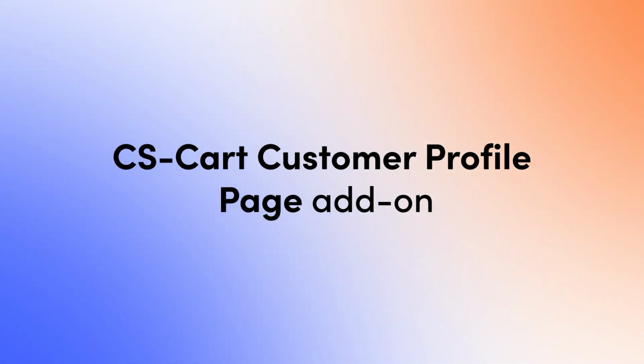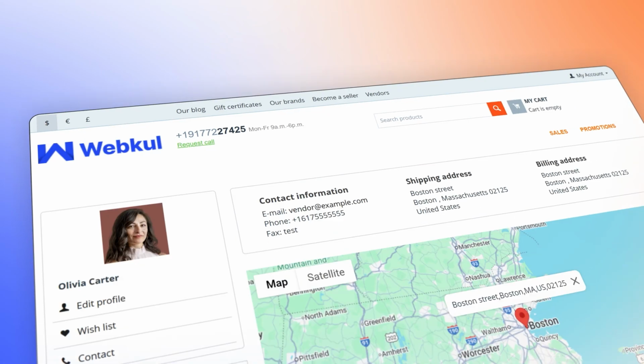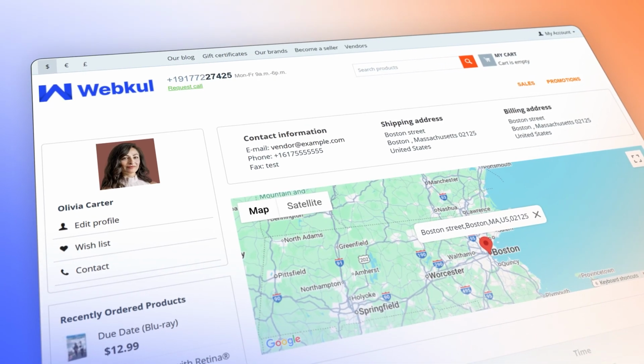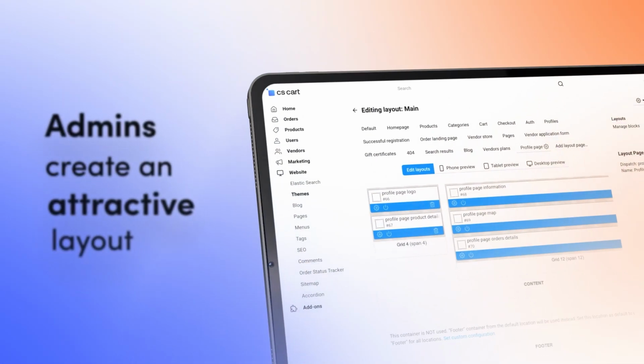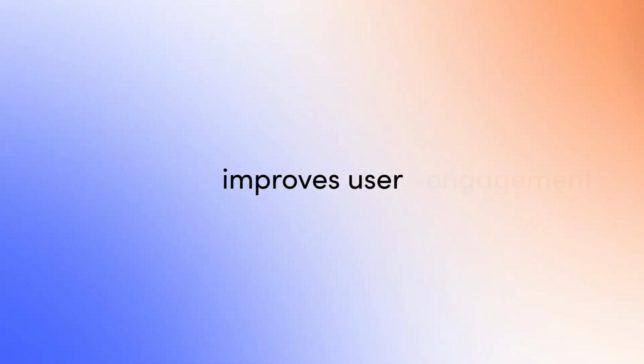In this video, we'll explore the CS-Cart Customer Profile Page add-on, a feature designed to enhance the look and feel of the customer profile page, helping admins create an attractive layout that improves user engagement.